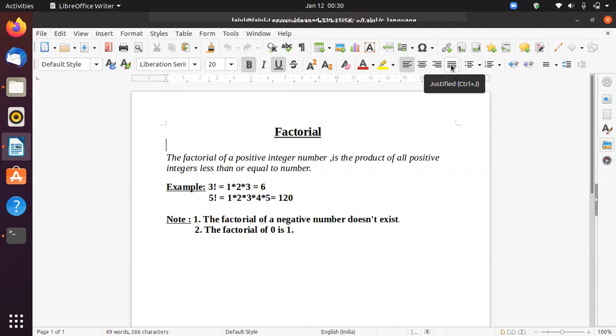My name is LajulSoni and today we will discuss the factorial. So the first question is, what is the factorial? The factorial of a positive integer is the product of all positive integers less than or equal to that number. Let's make it easier.